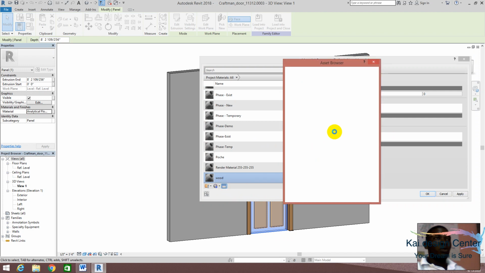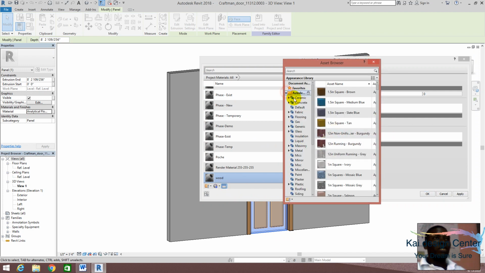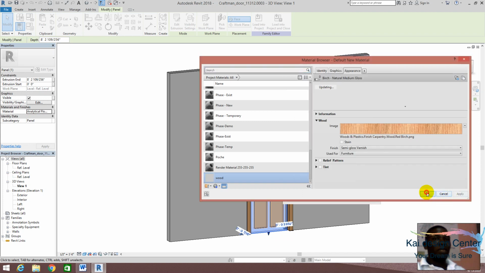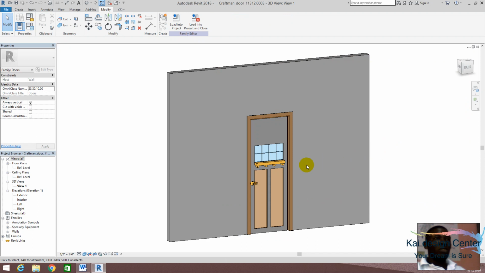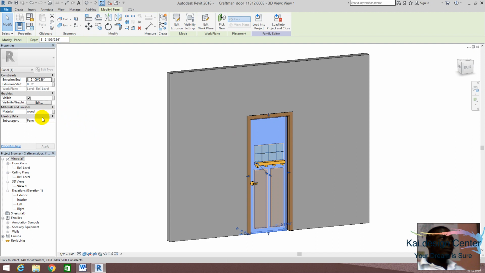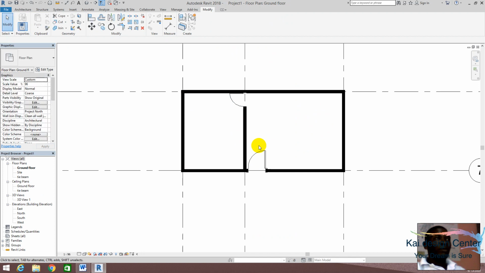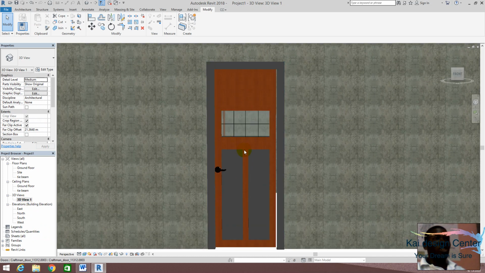Under wood, I may come to my materials here and define wood. Okay, let me assign elevation. Take assign and okay. So generally, it has been assigned wood. Let me just export it and override. Okay, you see it has changed. So we now have our wood. So same for other materials.